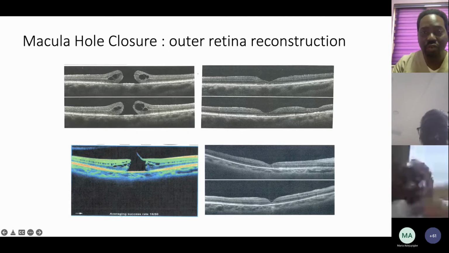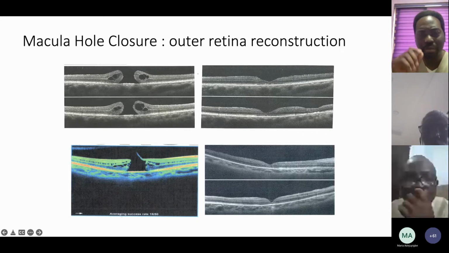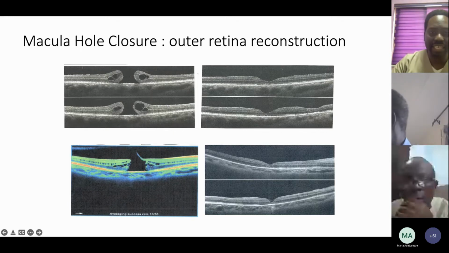It has a full closure. The patient was a myope. His vision was 6/12, but he kept complaining of a small central scotoma, and I was able to explain to him that it was because the outer retina was not fully reconstructed.